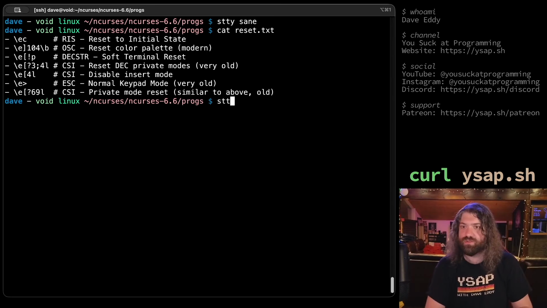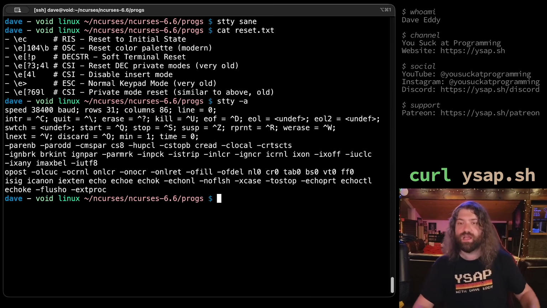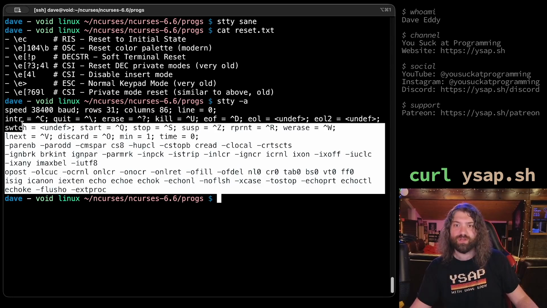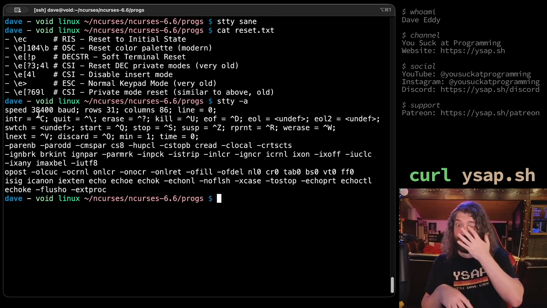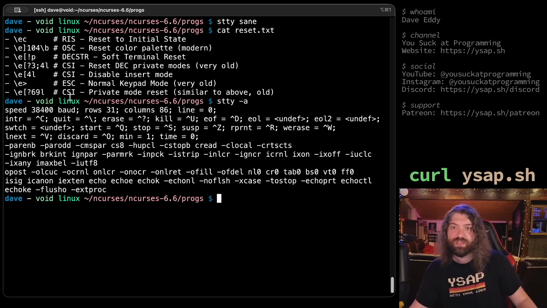Also, I should show this off. This is a cool command, stty -a. This is the current settings of your terminal. So this is super cool. Sometimes I run this, save it to a file, then modify some things in the terminal and run it again, and I can compare the differences. This tells me everything about my terminal, what options I have enabled. Just a super cool command to be aware of.